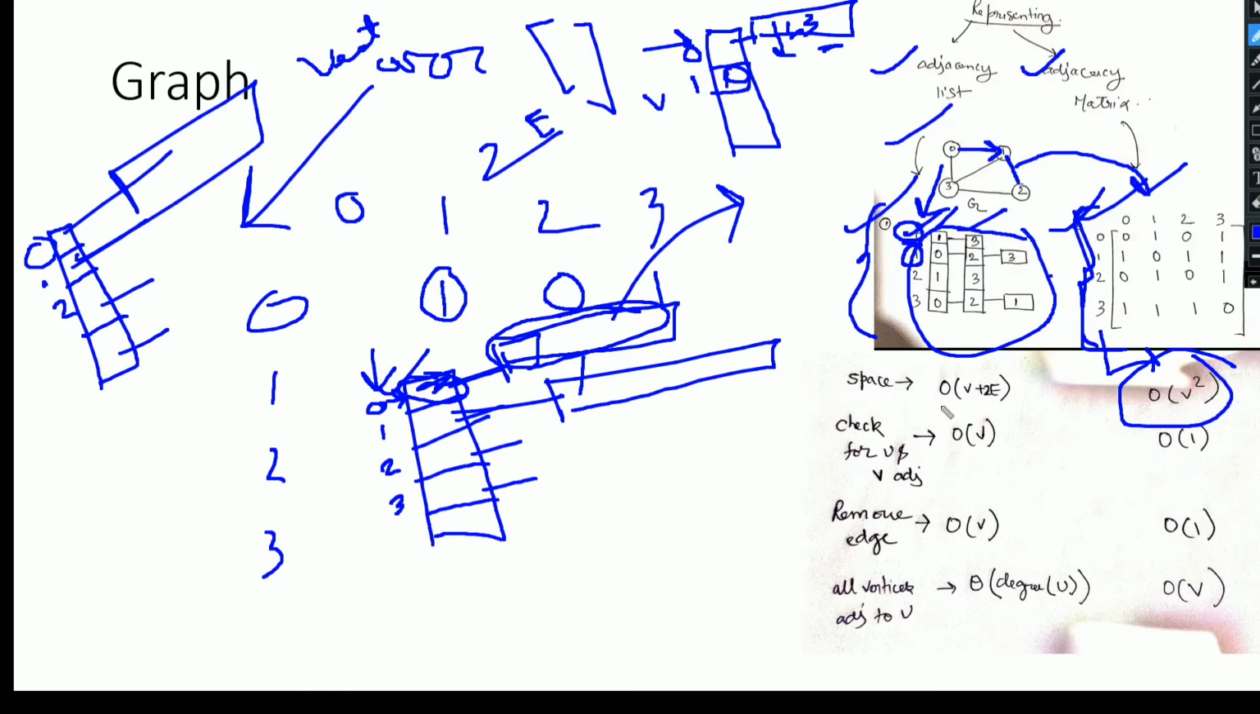So the space complexity will be number of vertices plus number of edges, so V plus 2e. Now if we carefully observe this adjacency matrix, we are storing useless information also. The most important information is which vertex is connecting to which vertex. But in an adjacency matrix, we are storing the unconnected vertices also, which is not required. So it is overcome if we use an adjacency list.